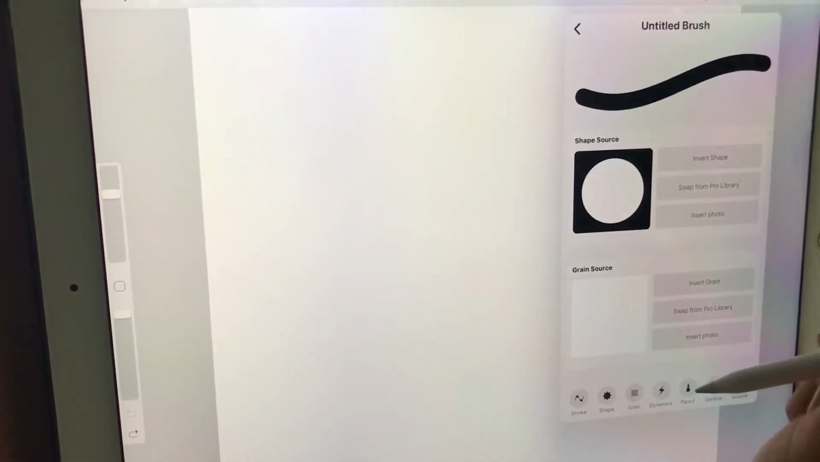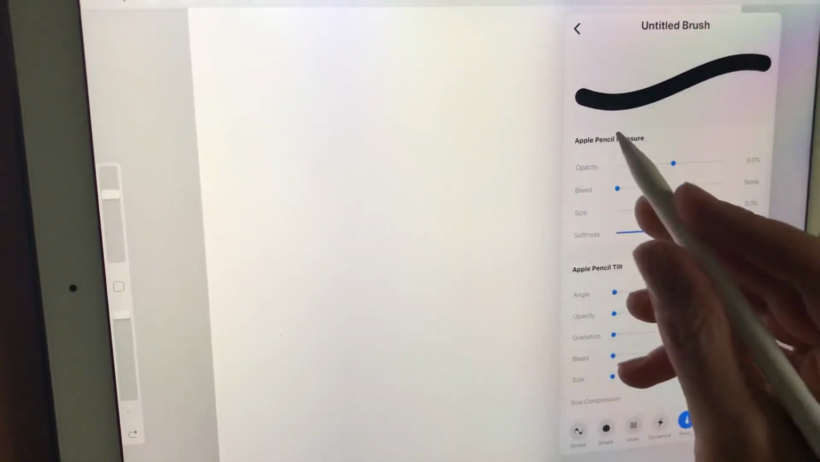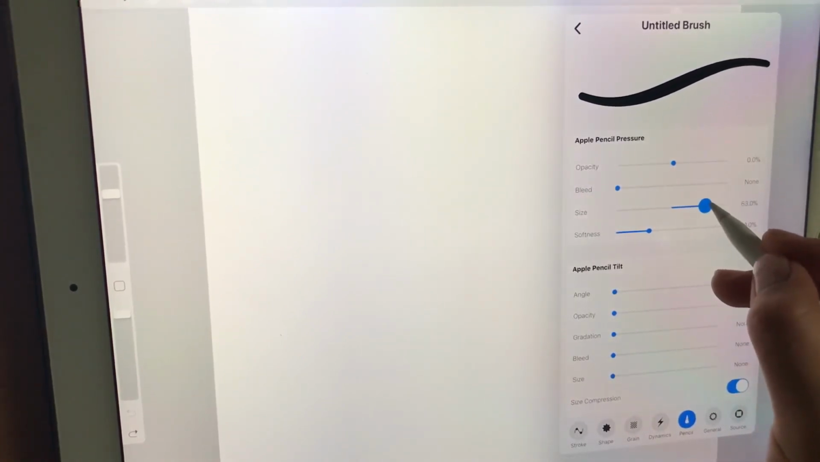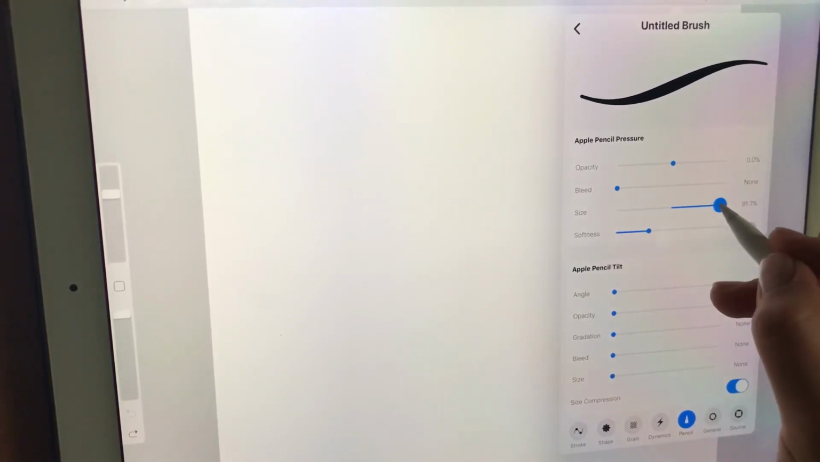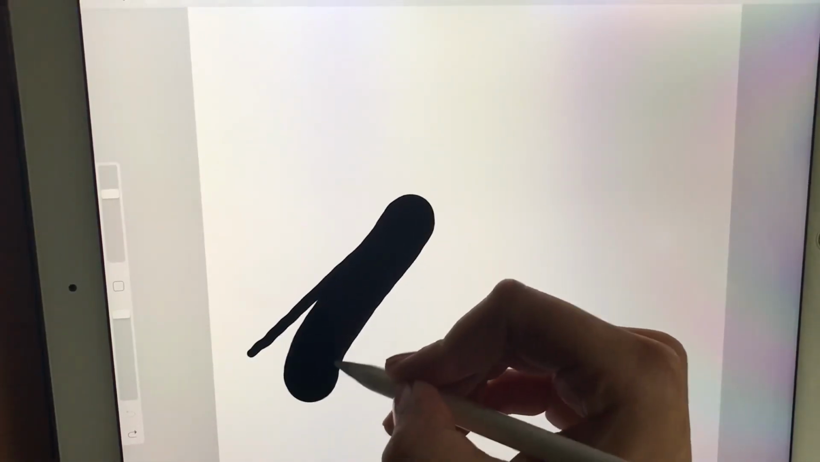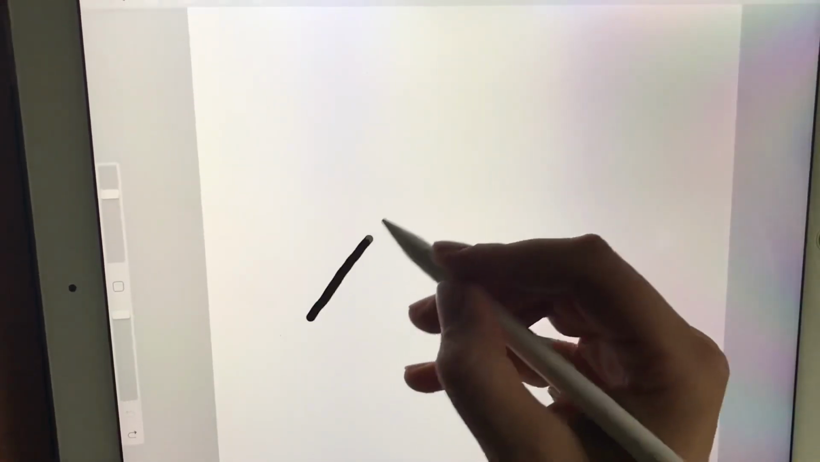I can make it pressure sensitive by going to these settings. Go to the Apple Pencil Pressure and then Size. As you apply pressure, the size will go up or down, whatever you pick. I will pick Size will go up when applying pressure. So if I apply pressure on the downstrokes, you can see the line will get thicker. A little bit too thick if you ask me.